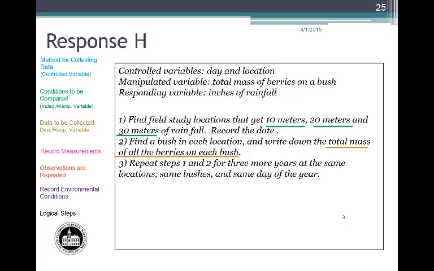However, this response includes an attribute list at the beginning that incorrectly identifies the manipulated variable as the total mass of berries on a bush and the responding variable as inches of rain. According to General Note 2, when a bulleted attribute is named and implied in the response, both must be correct to be credited. Therefore, the Conditions to be Compared and the Data to be Collected attributes are not earned.